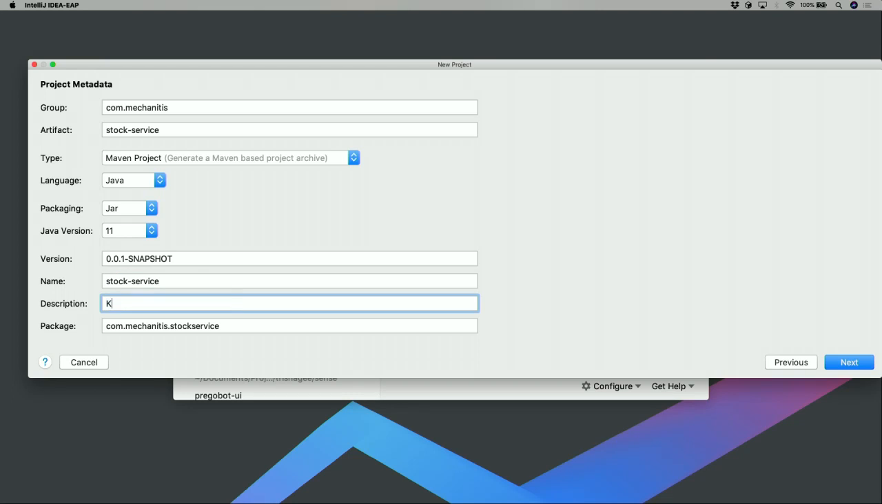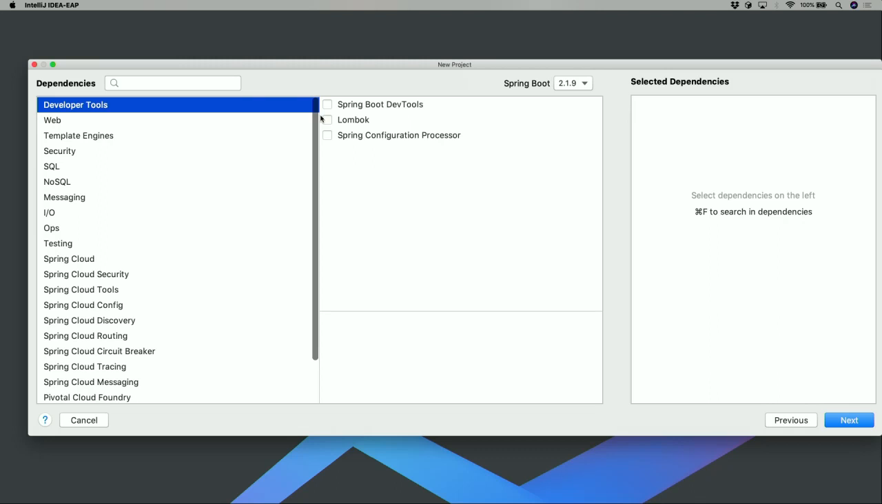Right, so this is the Kotlin service. Let's just go ahead. We're going to use Webflux. And I need to use the release candidate for reasons that should become clear later on.